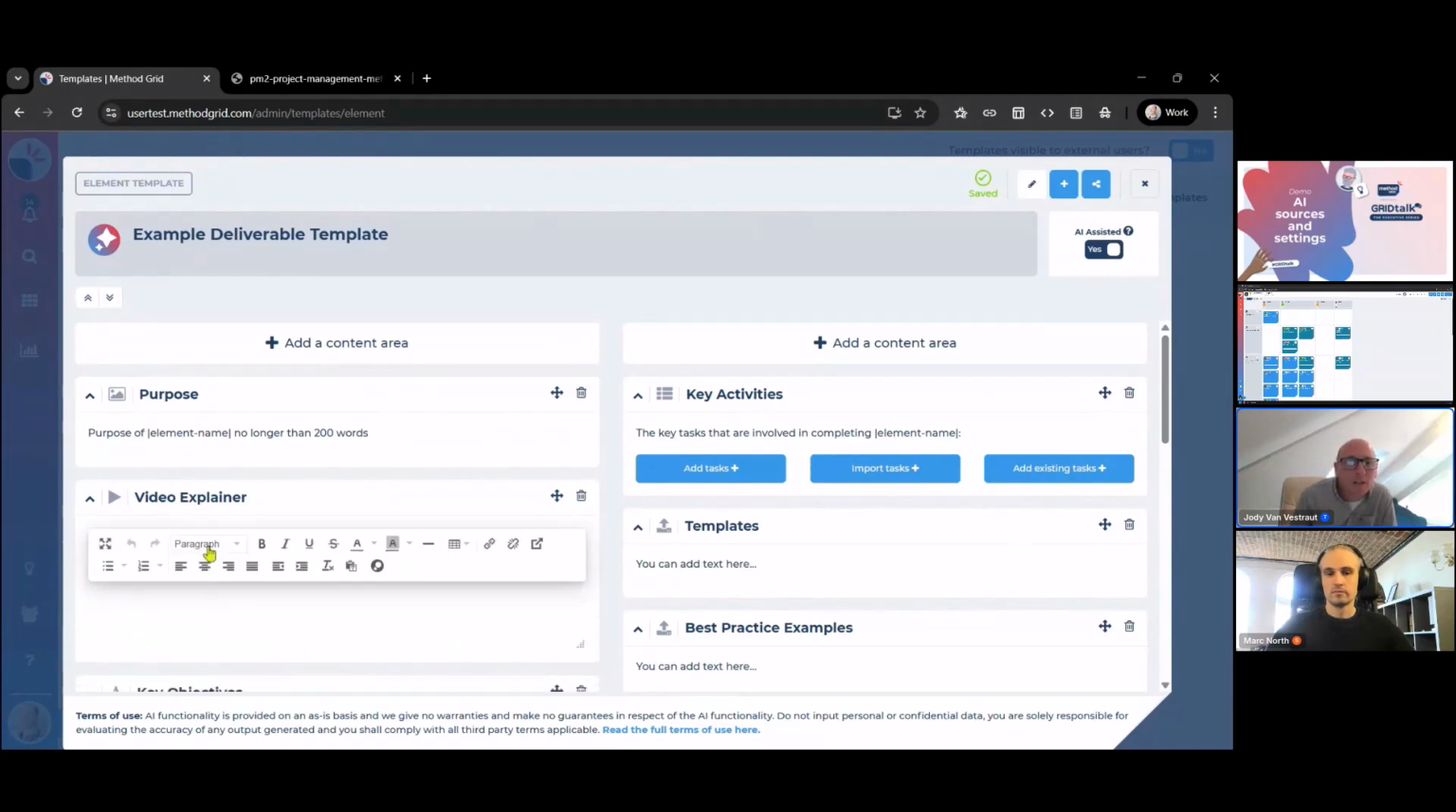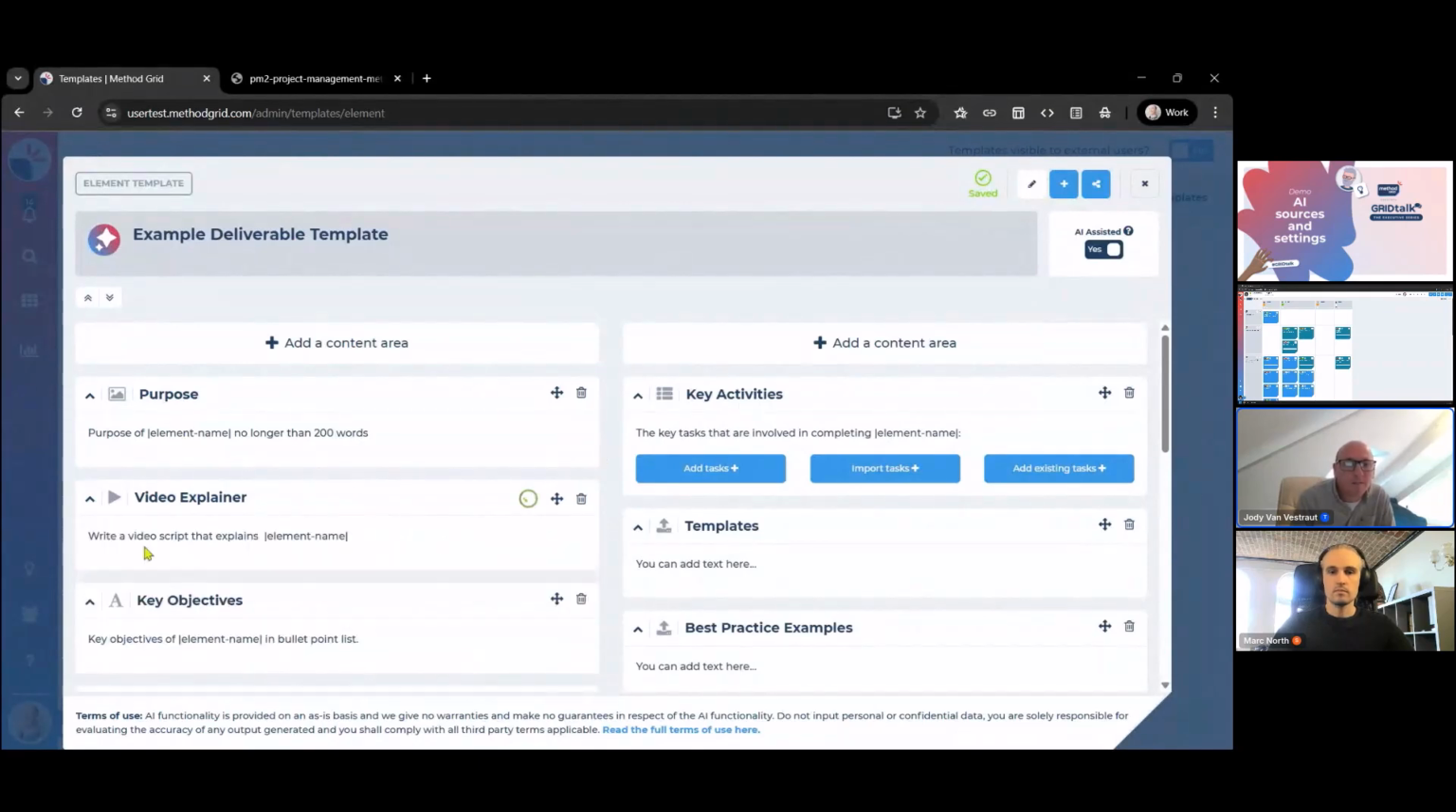So on the video explainer, I could put something like write a video script that explains, and then I click this button here, and that puts in my placeholder, write a video script that explains element name, and it would swap that out for project brief or whatever you put in the title. So we build these templates and then we can use them later on in grids to actually build knowledge into our grids.